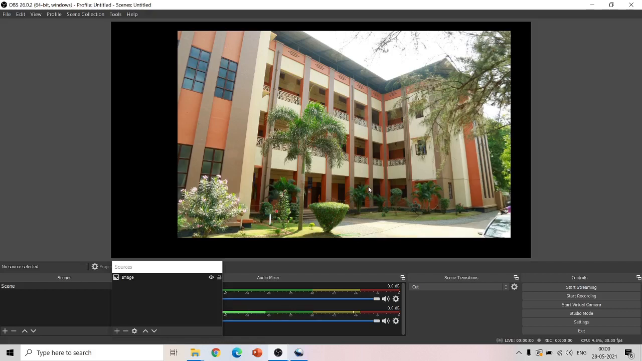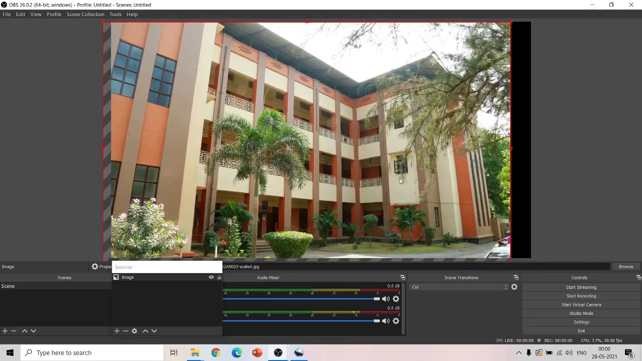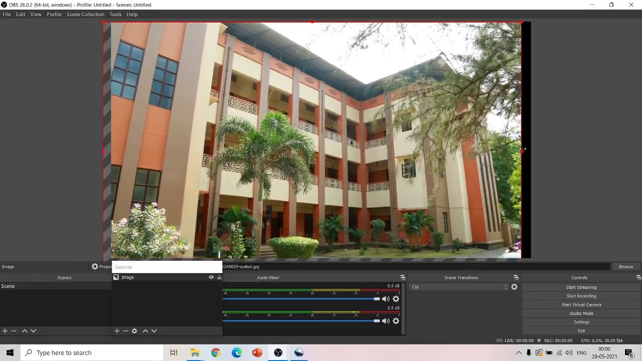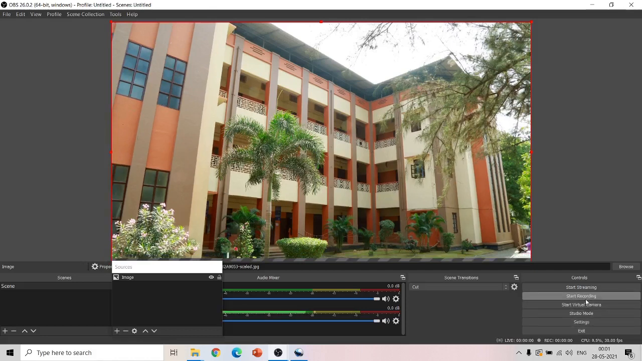Now there is only one source, which is an image, and you can resize it and can start recording. And this is a kind of audio recording with a static background. With this background, your voice will be recorded. Now, you can say something about this picture and click on stop recording.